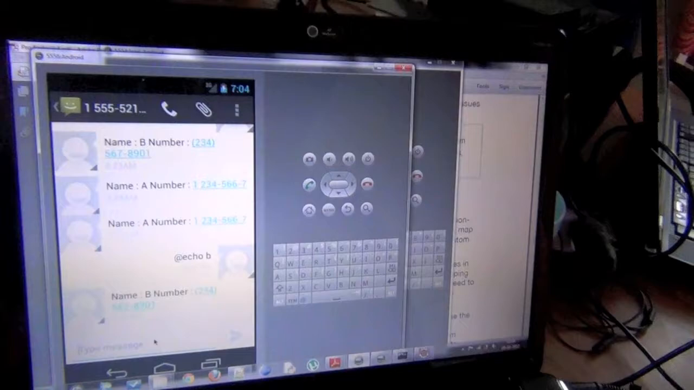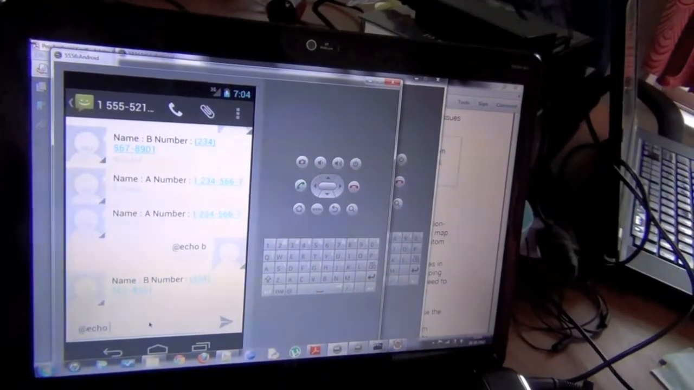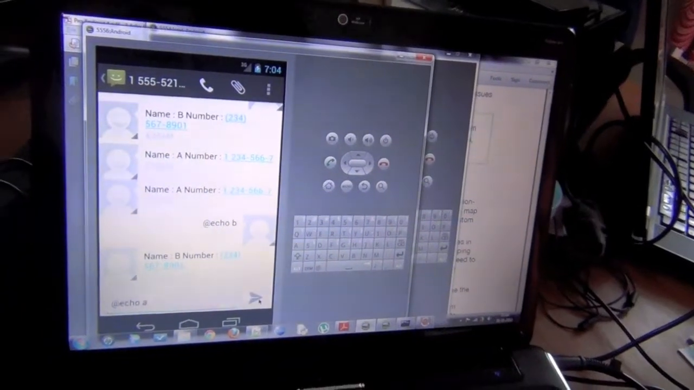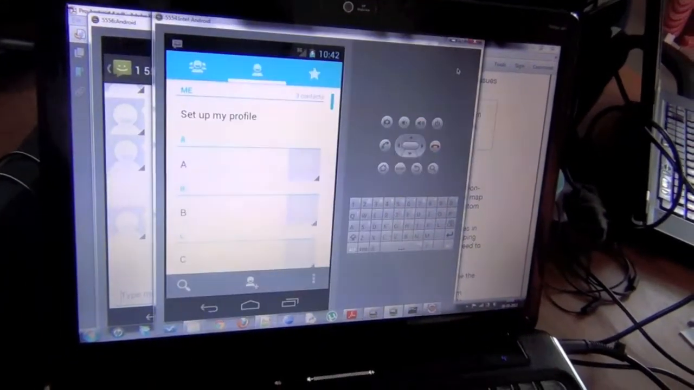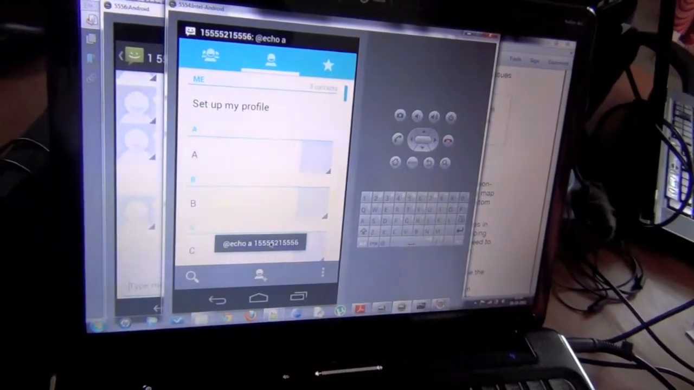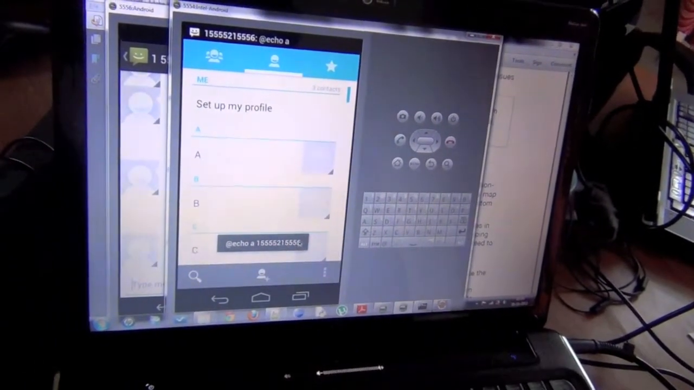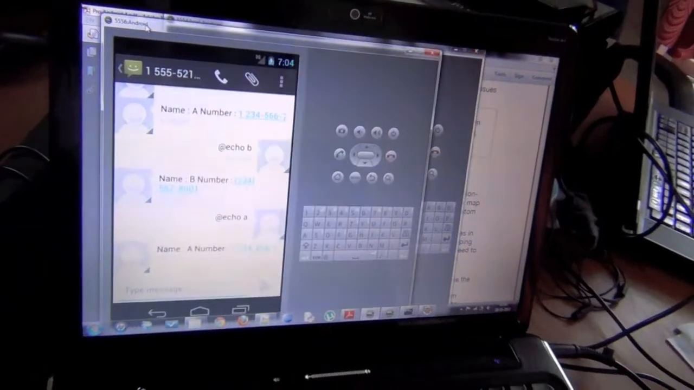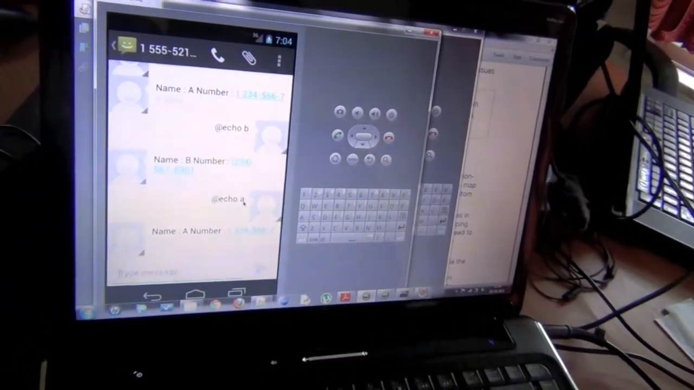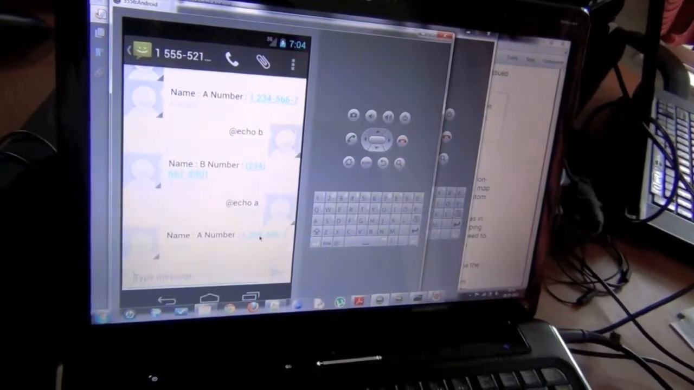The code is at echo, like A. I need to have this contact over here. So what happens is this SMS is sent to this emulator. It's going to receive it right now. See, it has received a message from this device 556, and it sends back the contact of that particular name. That's A's number with the name.